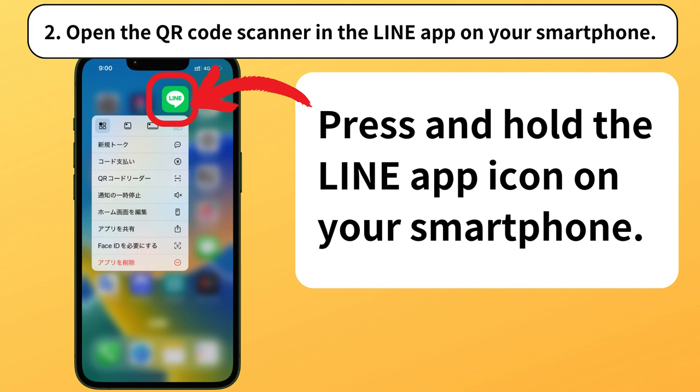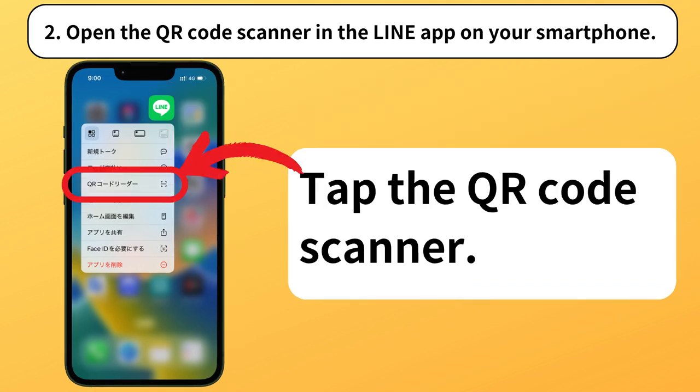Two, open the QR code scanner in the Line app on your smartphone. Press and hold the Line app icon on your smartphone. Then, options like New Chat will appear below the Line app. Among the options, you'll find the QR code scanner around the middle. Tap on this QR code scanner.